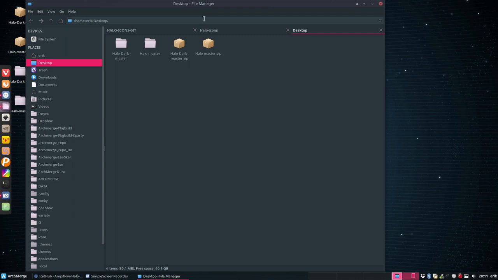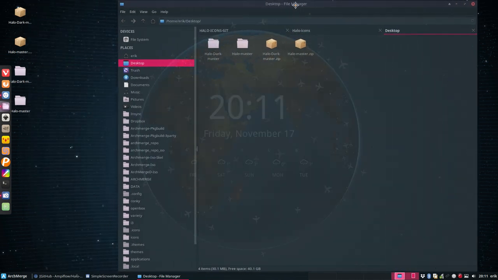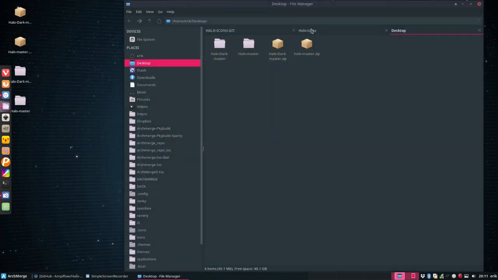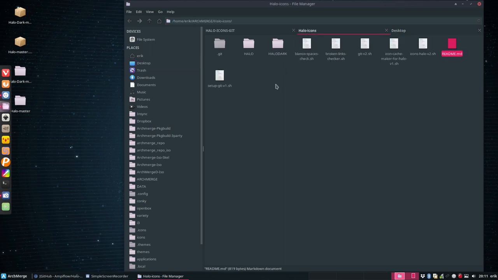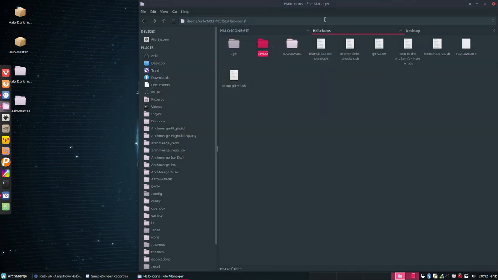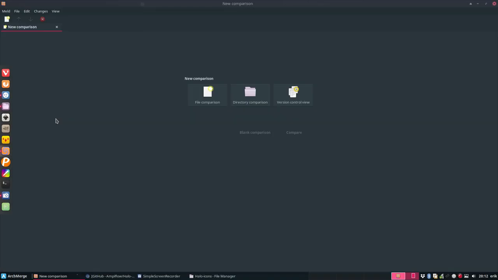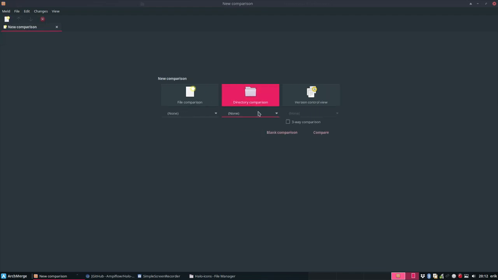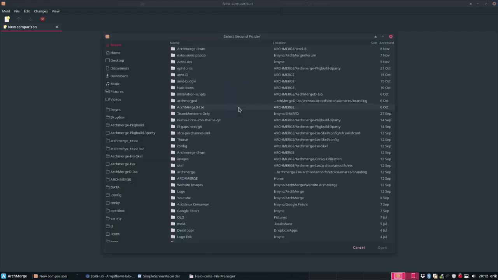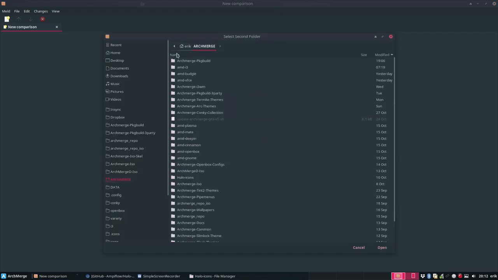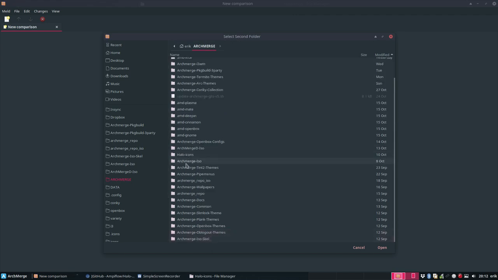All right, now I can go over them one by one to see what's the difference between this folder and that folder. But I'm not going to do that, of course not. What am I going to do? I'm going to press Super F5. The program Meld starts. I'm going to say take a directory. Which one? The right one is always my original one. So ArchMerge.